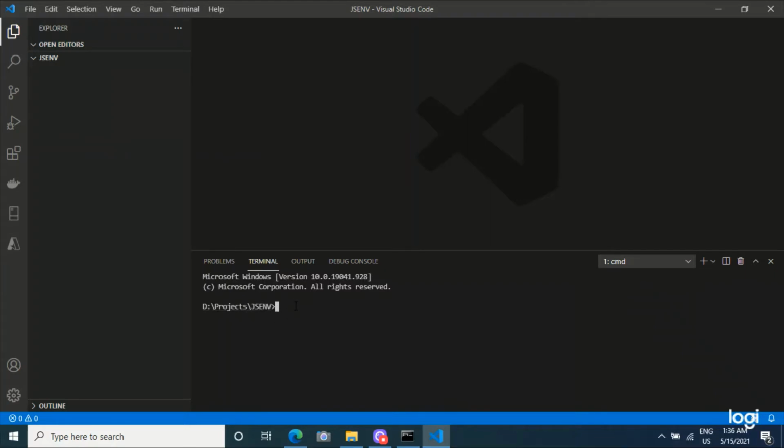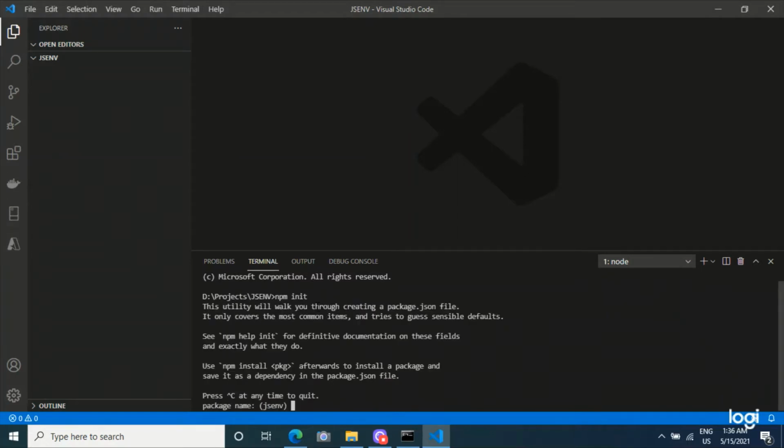In the path of the project folder, I will give the command npm init. This command will create a package.json in the project folder. While creating the package.json, it will ask a bunch of questions. After giving the answers to these questions, it will create the package.json file.